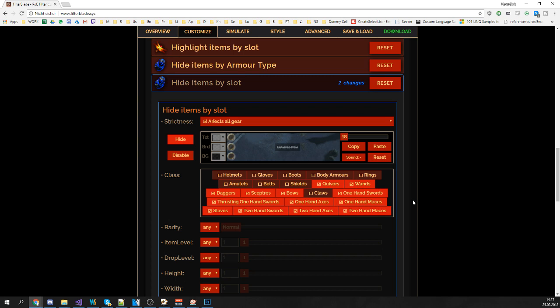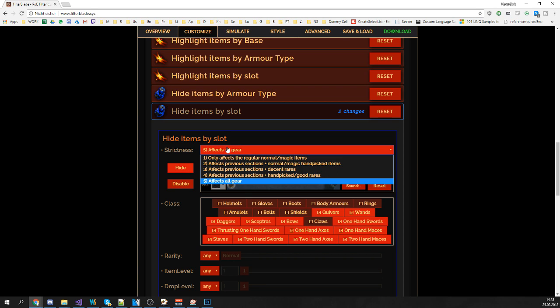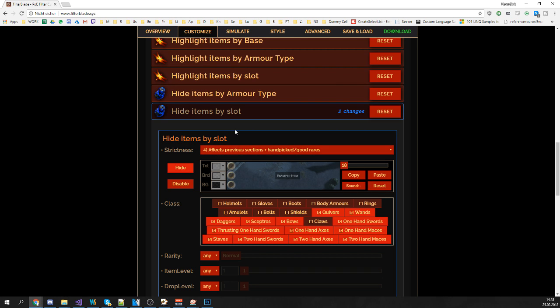Now, if you are using this feature, there are some other things to consider. First of all, up top is a strictness. If it's set on affects all gear, it will affect all gear while leveling, with the exception of uniques and six sockets and six links. Now this is something you don't usually want to do, unless you don't want to care about chromatic recipes at all. So I recommend setting this to affects previous sections plus handpicked good rares. This will preserve your chromatic items.